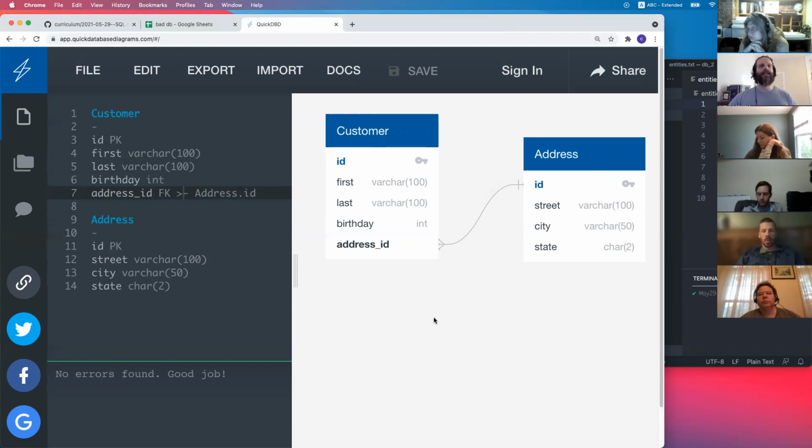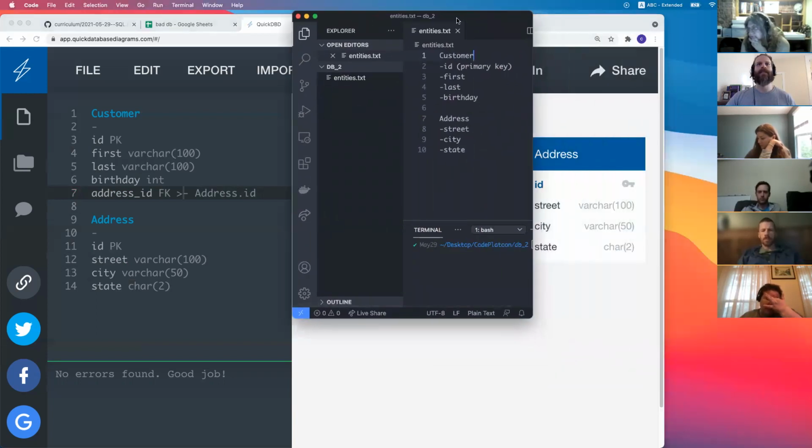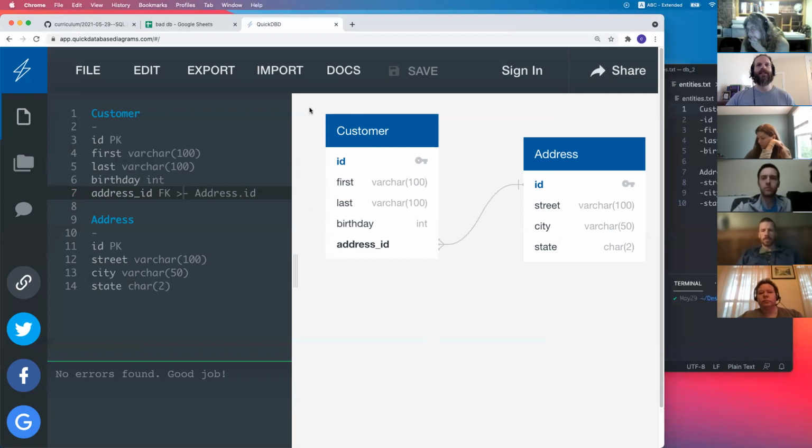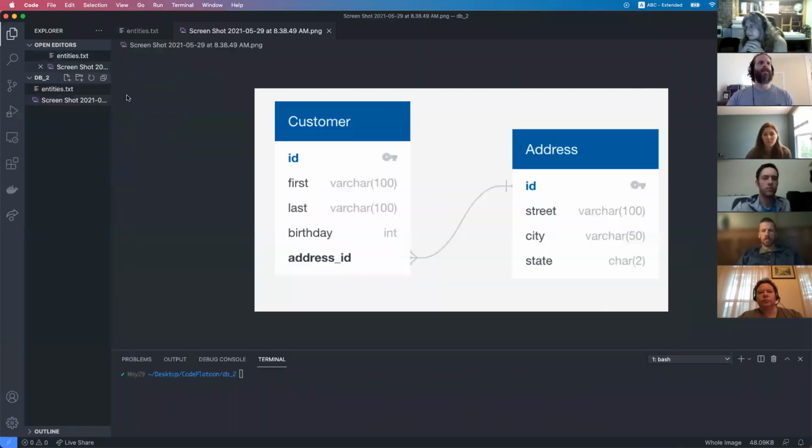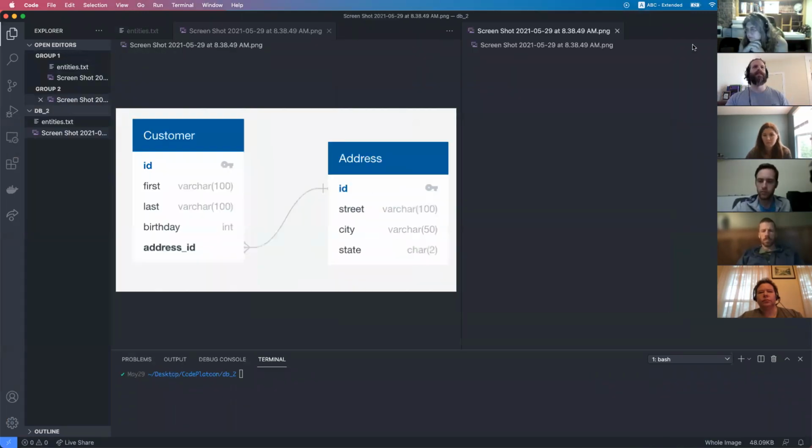So if we create a bunch of customers and then give them addresses, we should be able to start with a customer and then get the address information. So let's go ahead and try to implement this in a database. So I'm going to take a screenshot. So I have this to work with. I'll split the screen.